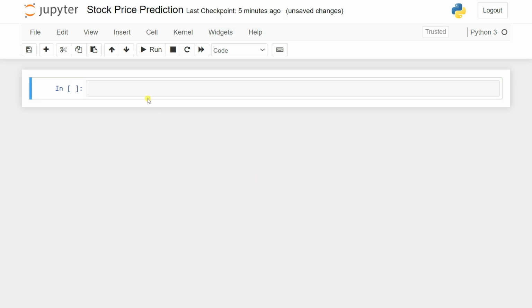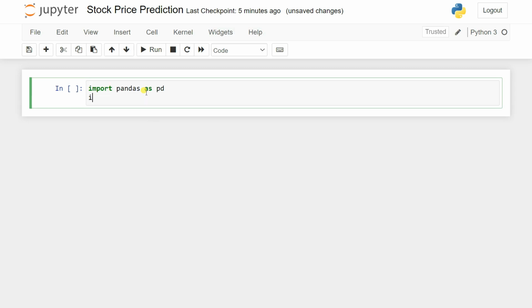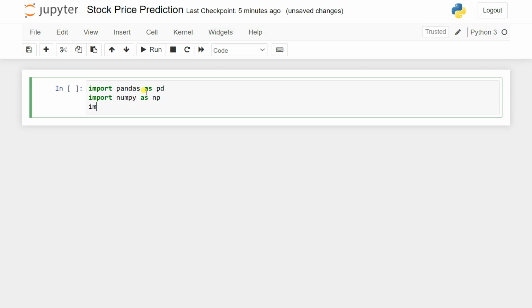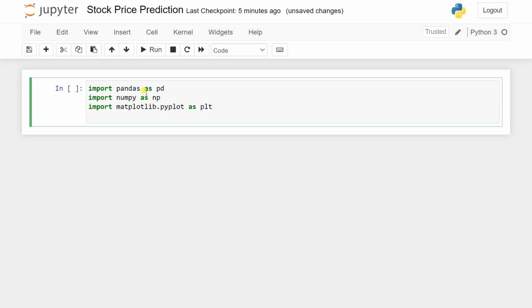So let's import pandas, numpy, matplotlib, and the pandas data reader. Let's import pandas as pd. Then I'm going to import numpy as np. Then also matplotlib.pyplot as plt, and I'm going to import pandas underscore data reader as data.